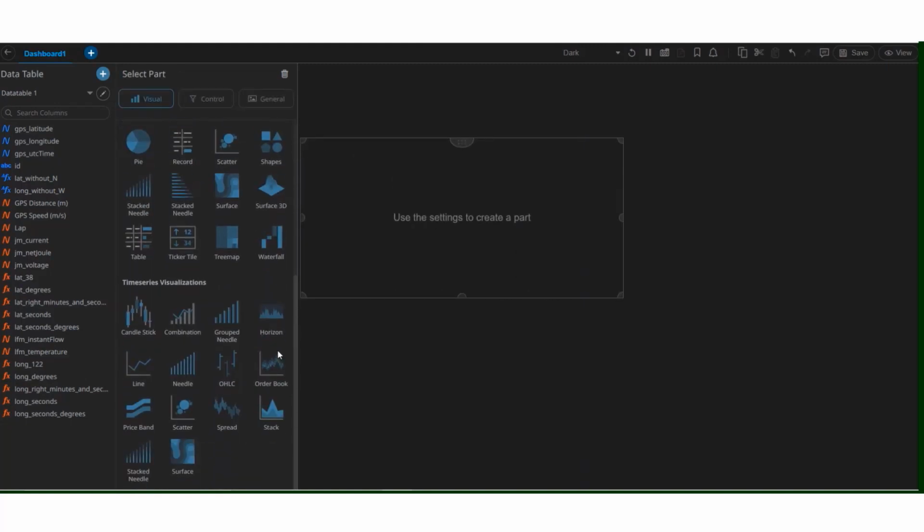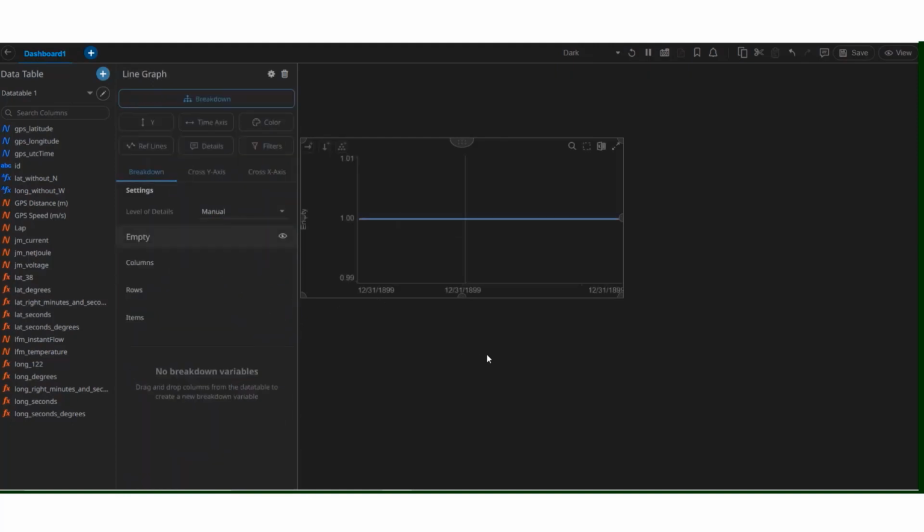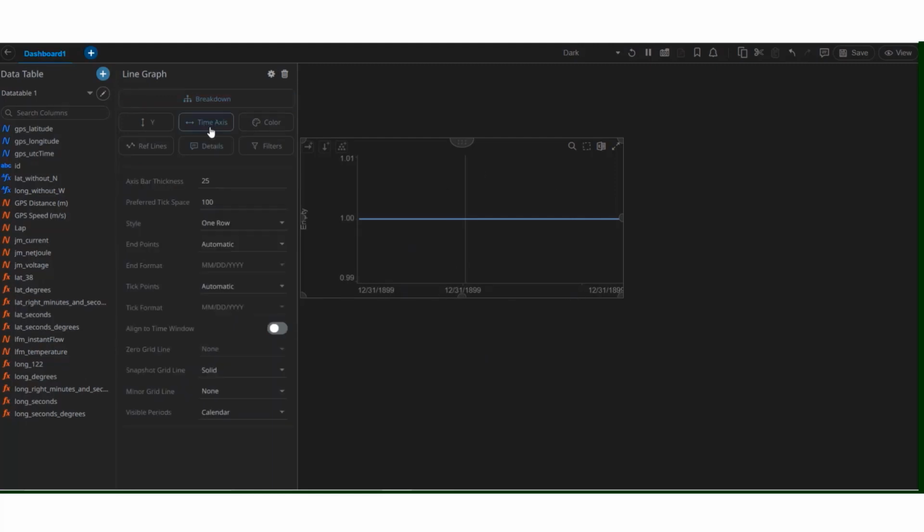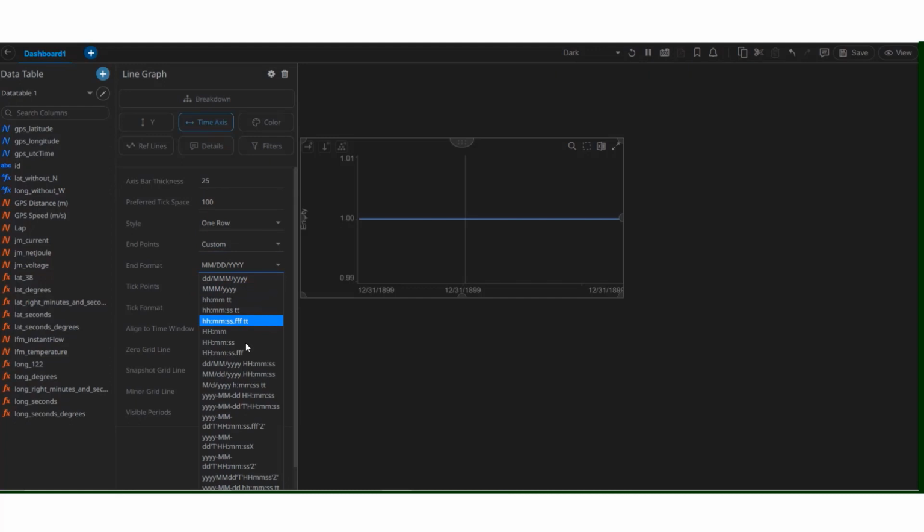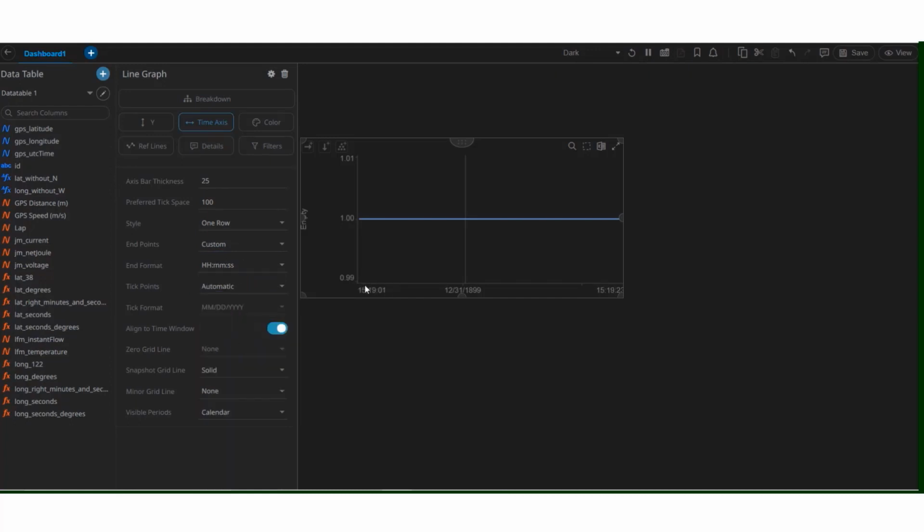We have a variety of visualizations to choose from. As we're doing time series analysis, let's choose a line graph. We can see the format on the x-axis for time. Let's change it to the one that we need. We can customize the endpoints to the format that we need. Similarly for the tick points. Now tick points are the values that you see at the bottom of the x-axis. Let's customize these as well.